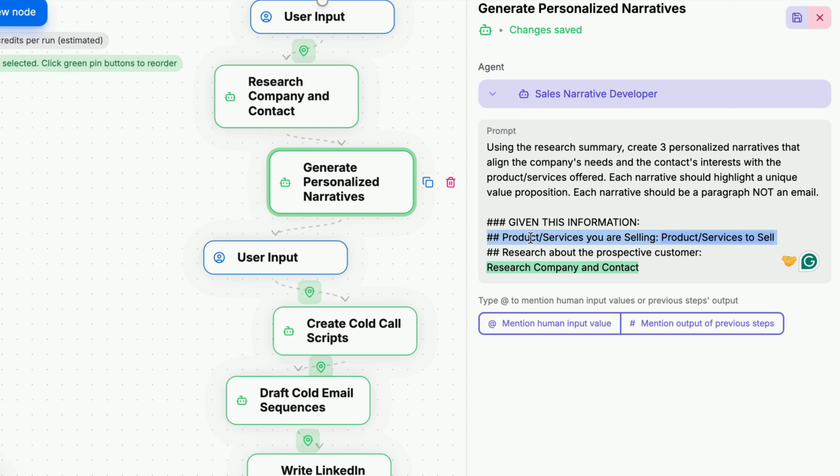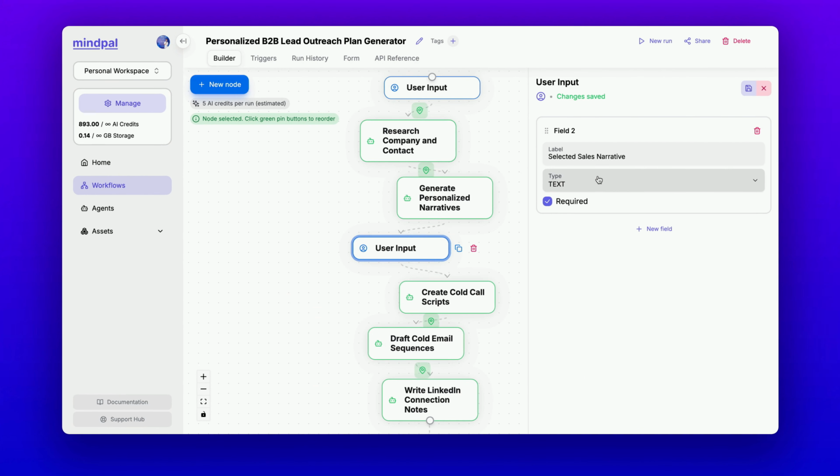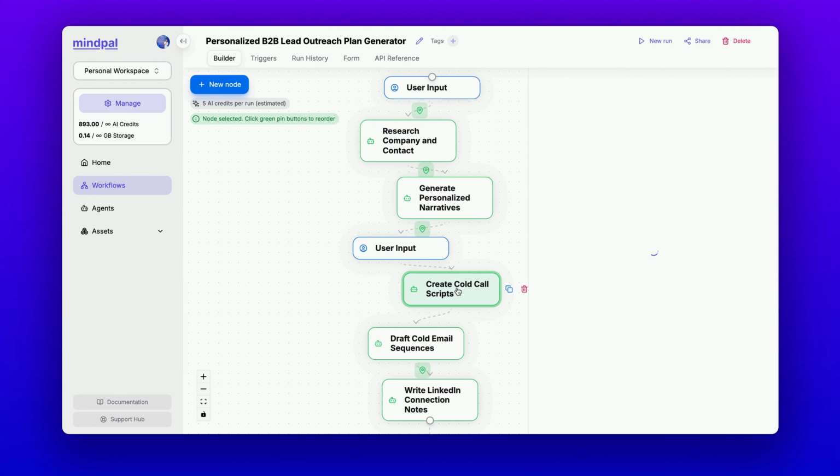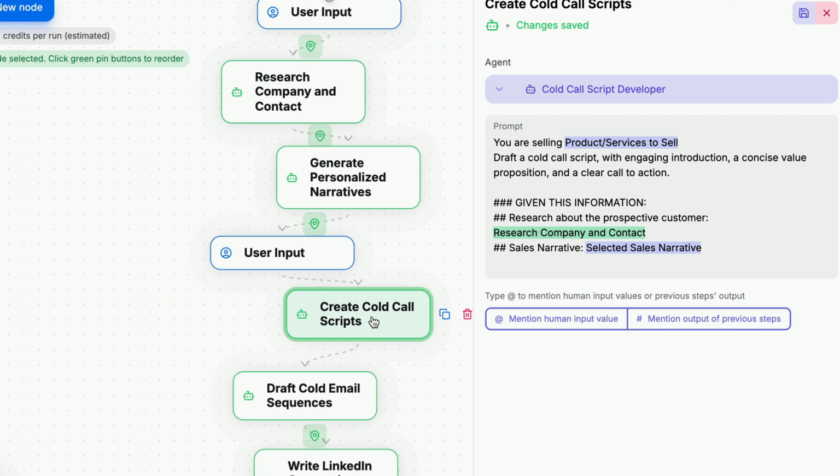After this step, we will have 3 narratives that are personalized to the prospect, and we will select the narrative in this step. Once we have a narrative here, we will move on to the generation steps. We will start with generating a cold call script here. And because in this step, I tested in my prompt, sometimes the agent might confuse the product and service that we are selling with the prospect's product and service. So I put very clearly in the prompt here that you are selling this thing, and then draft a cold call script with the information about the prospect and with the selected sales narrative here.